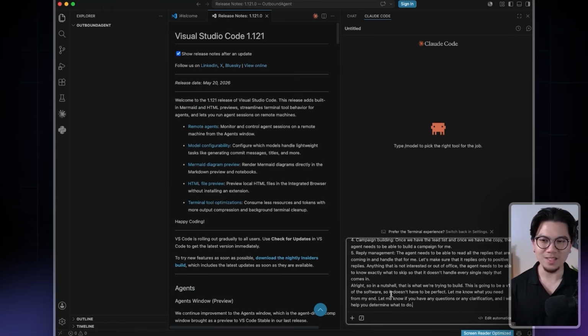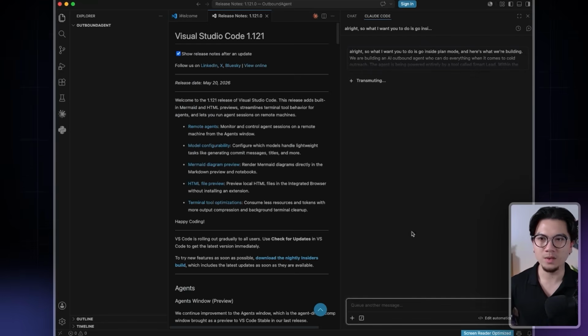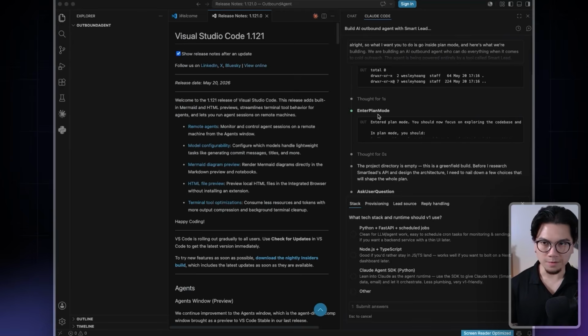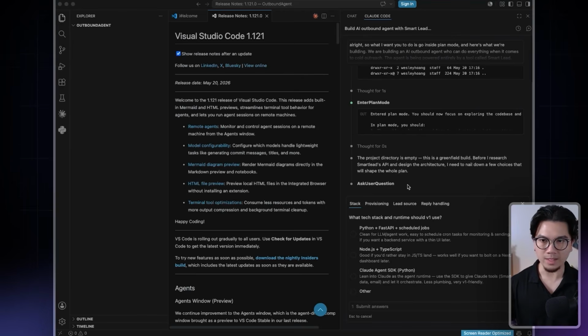I love it. Now you see that I prompted that entire thing and I don't have to type anything, right? It just makes prompting a lot easier. So I'm going to go ahead and hit enter so that the agent can start planning. Okay, cool. So you can kind of see right here what Claude is thinking. First is enter plan mode, and now it's asking me a few questions on what to do next.